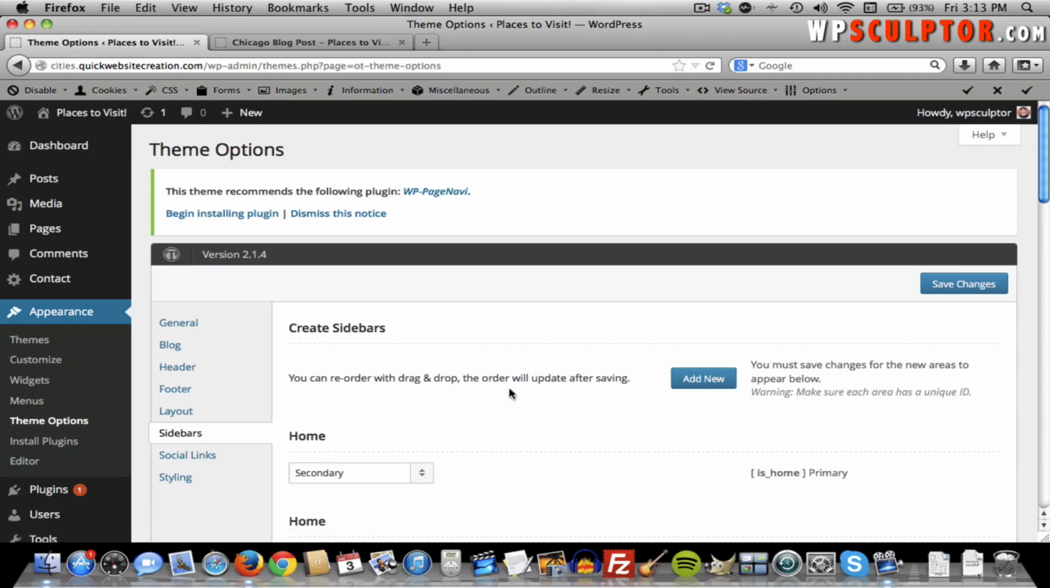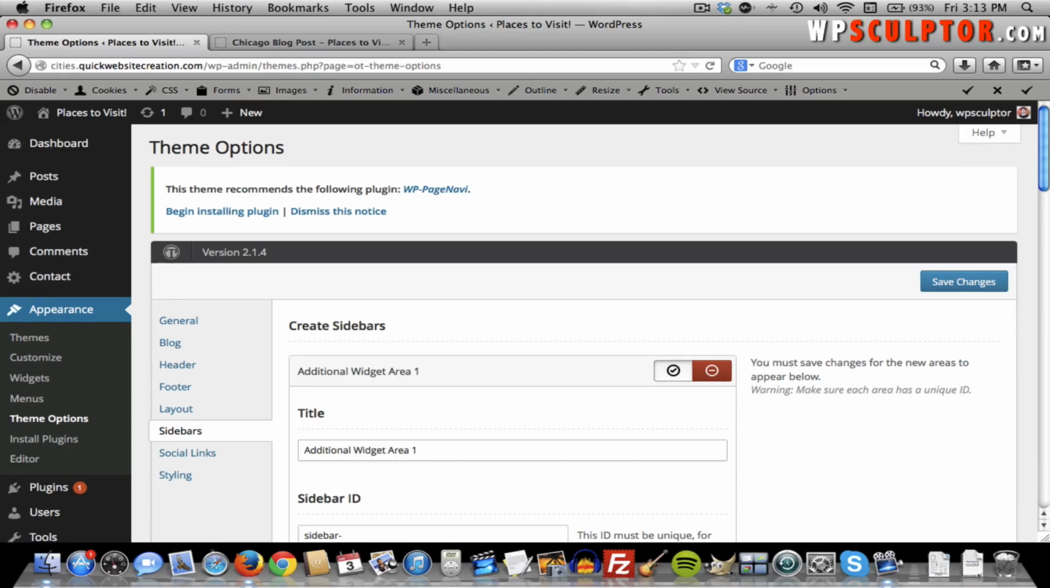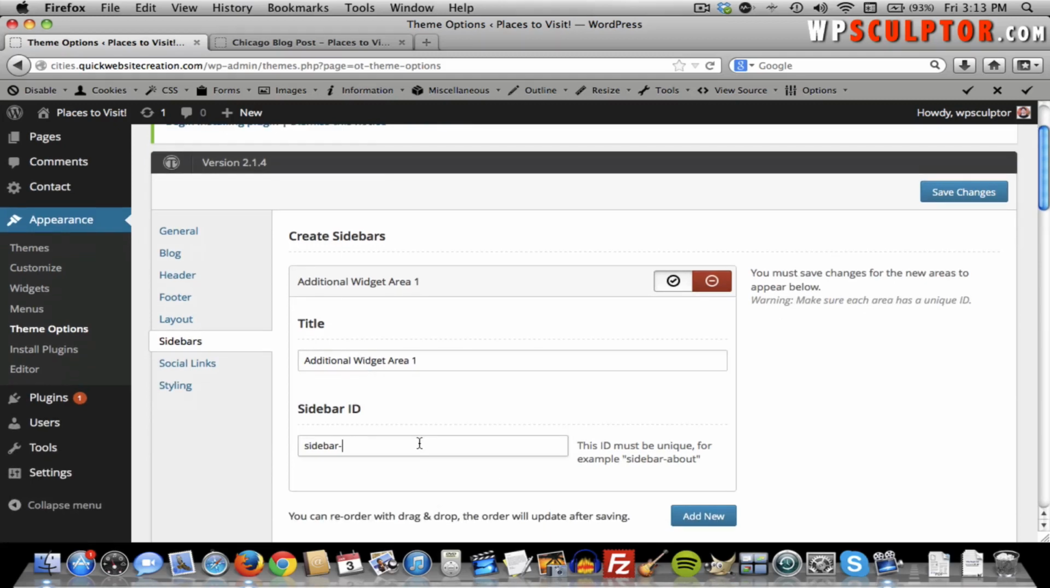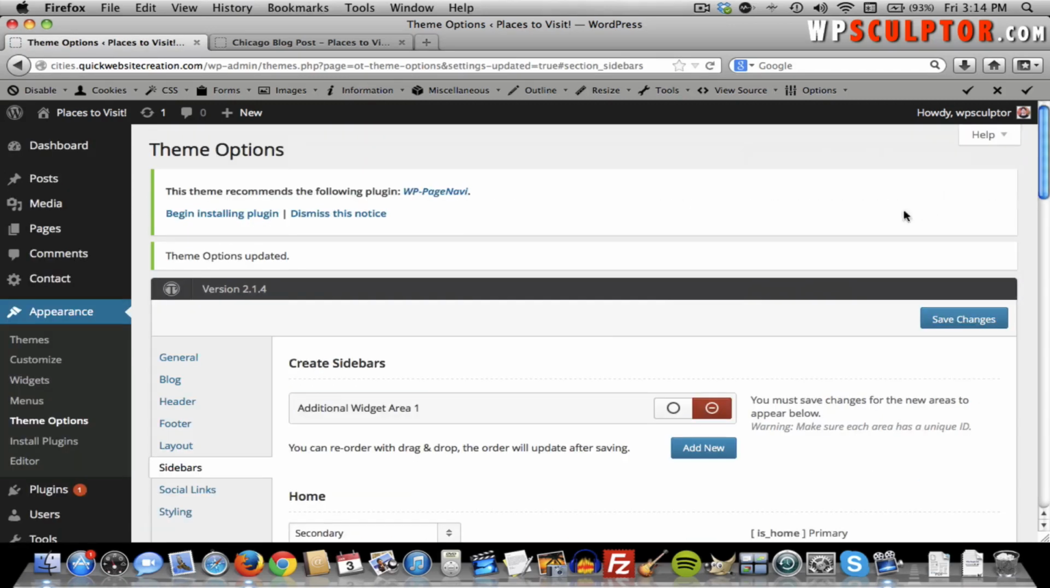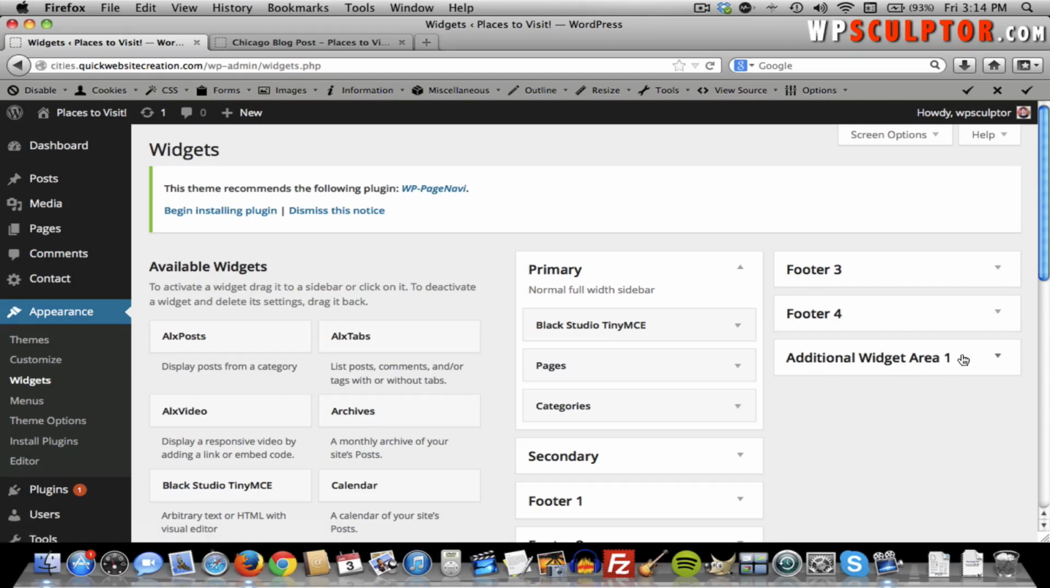and right here we're going to create a widget area by clicking on Add New, and I'm going to call this Additional Widget Area 1. Scroll down, and I'm going to give it an ID of AWA1, Additional Widget Area 1, and then I'm going to click on Save Changes. Okay, now when I go back under Appearance and click on Widgets, I've got this Additional Widget Area 1 showing up.